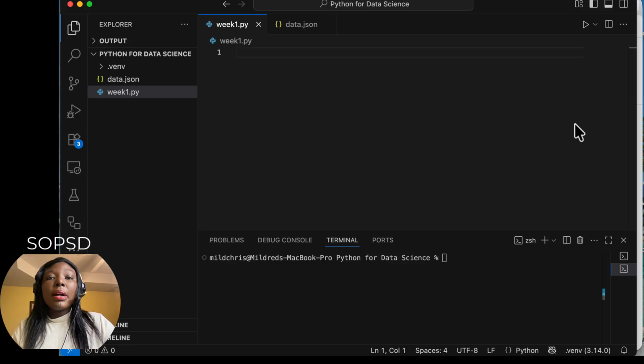In this lesson, we are going to look at the JavaScript Object Notation. My name is Mildred. Now, JavaScript Object Notation, JSON, is an exchange format that we use for APIs. And when we want to build our REST API, which is what we'll be doing in this course, we want to understand the basics of JSON in Python.